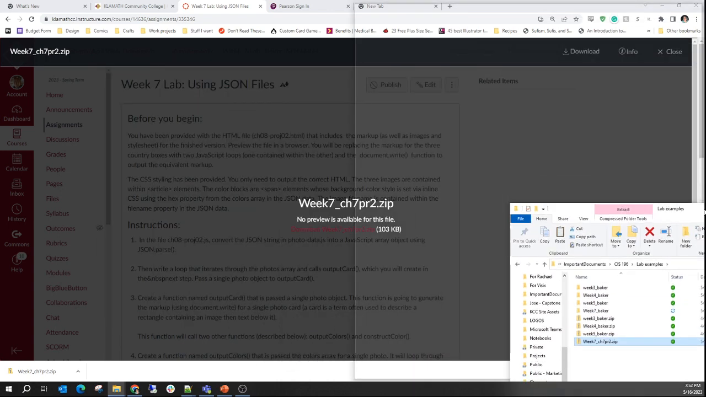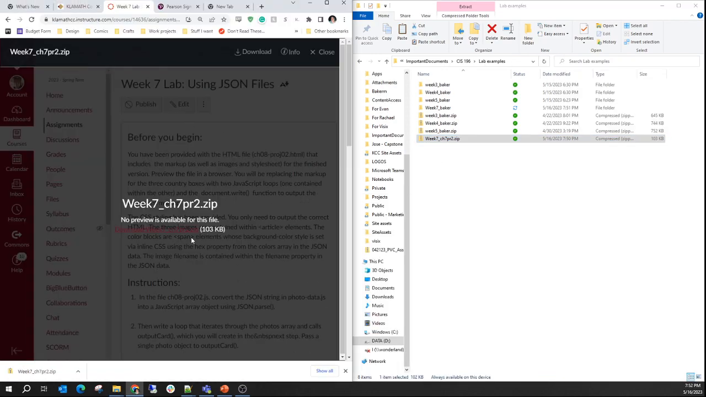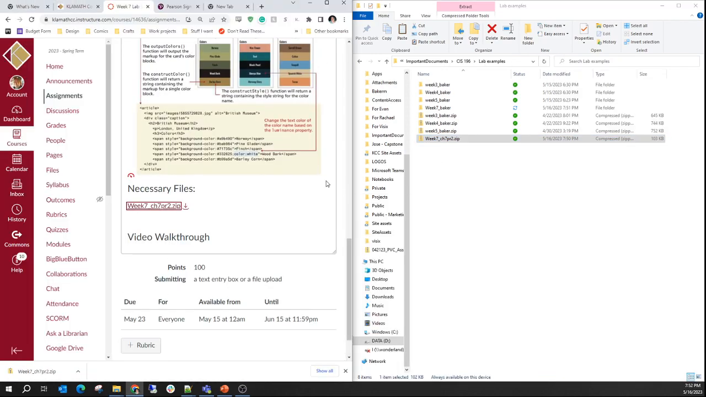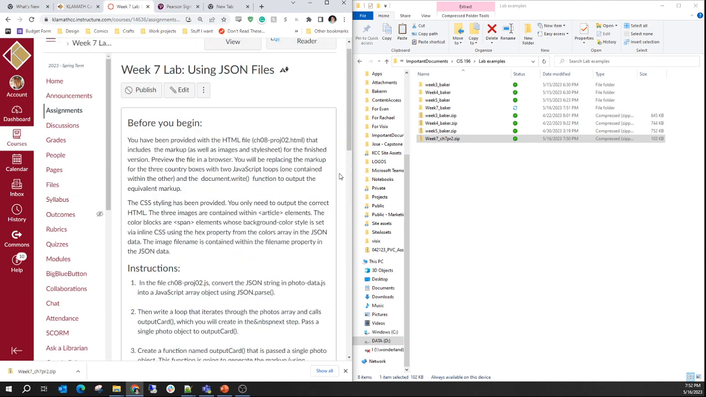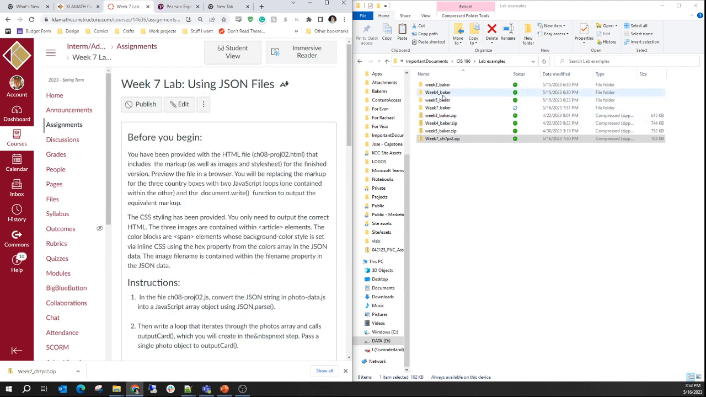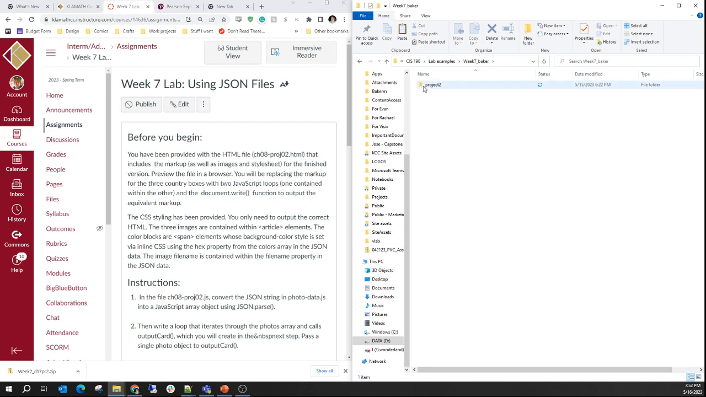So what I'm going to do is pop that over here and then pop my lab over there so that I can have them next to each other. Alright, so let's take a look at our folder. We've got project 2 here. Now this is from chapter 8 in your book. It is the second hands-on project at the end of the chapter.